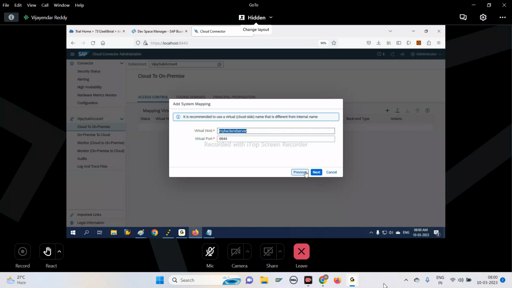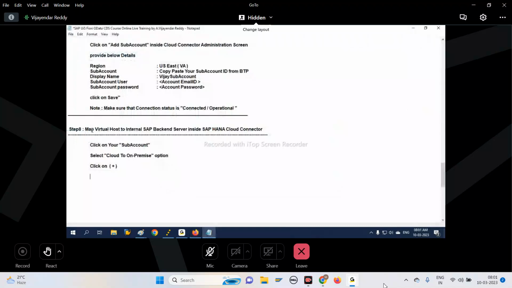That is to provide more security for your original server. We don't access the original server with the actual IP address. We try to access it by using the virtual host. So our backend is safe. Our backend connection will be safe. We are not revealing the actual identity to the front-end applications. We are masking our original server by using virtual host and virtual port number. But the virtual host and virtual port number internally contain the original server port number and original server IP address. So here mapping is done between the virtual host and the internal SAP backend server.